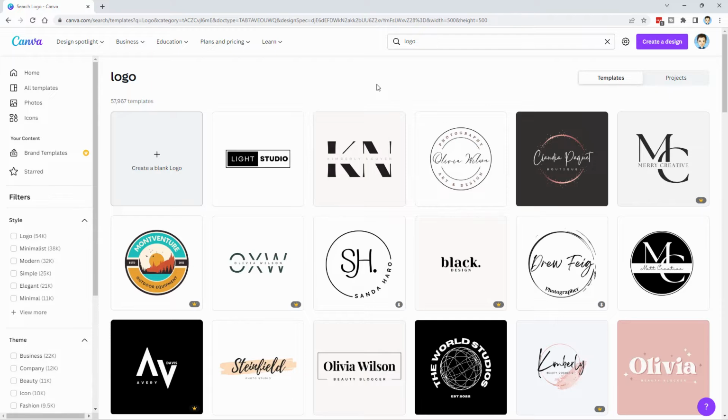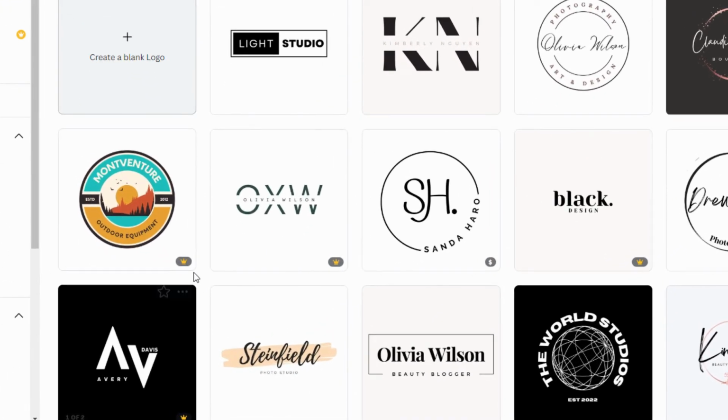Now, as you're going through here, a few things to watch out for. Notice this little crown right there. Whenever you see a crown, that means that this one is only available through the pro version. So if you love one of these designs, you'll need the pro version to go ahead and use that. If you see a little dollar sign like this, that means that it has paid content inside this logo. It's not a totally free logo. So if you want to use something for totally free, make sure there's nothing in the bottom right-hand corner on these thumbnails, and then you're fine.